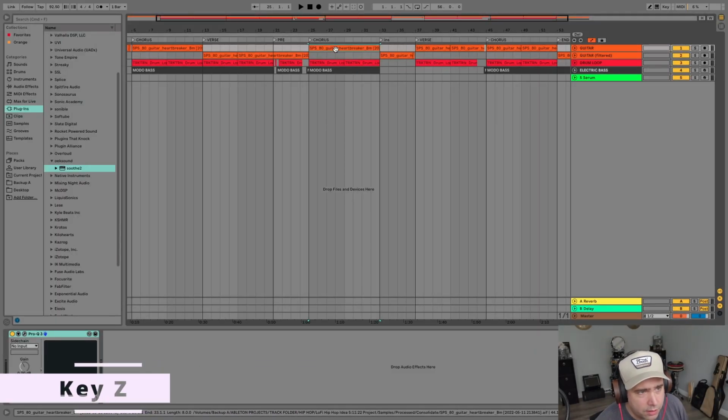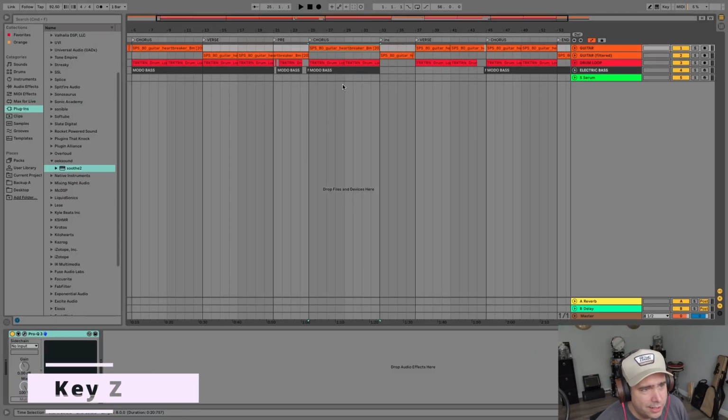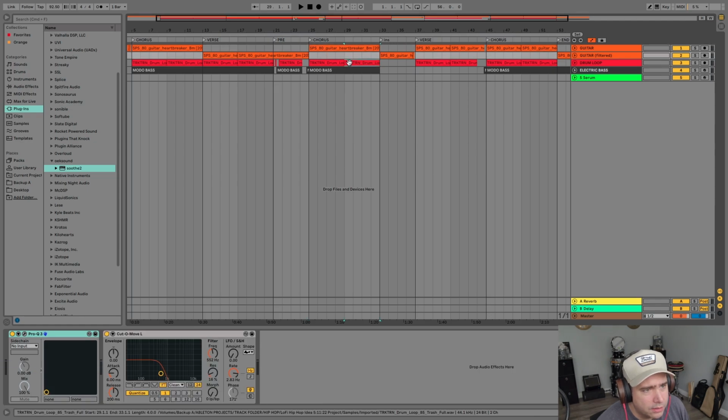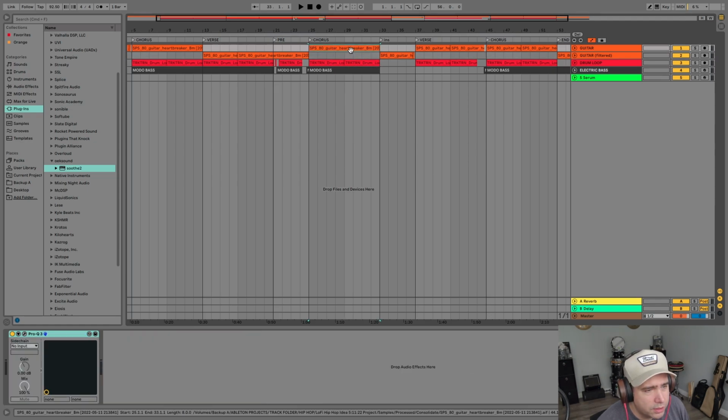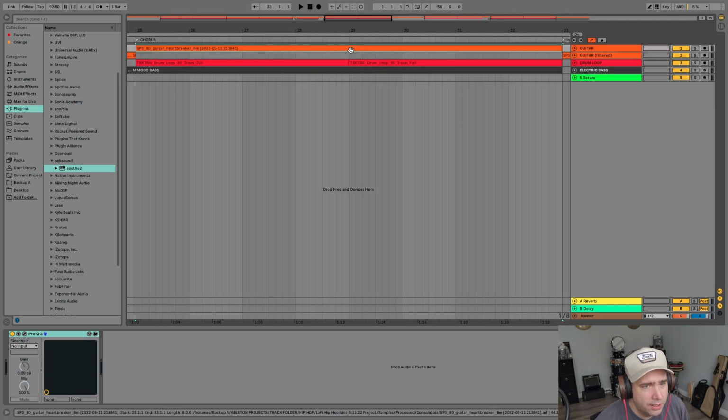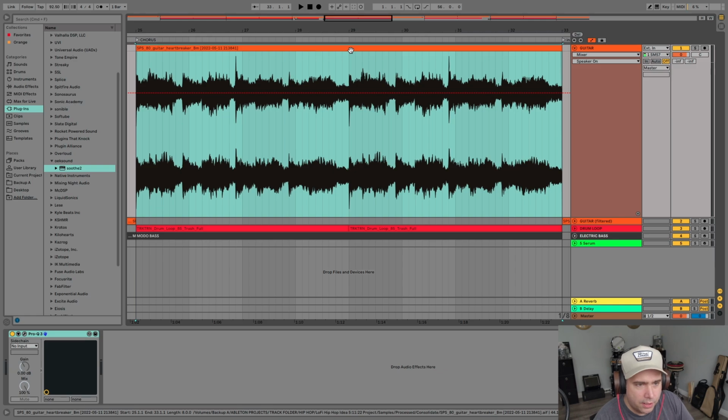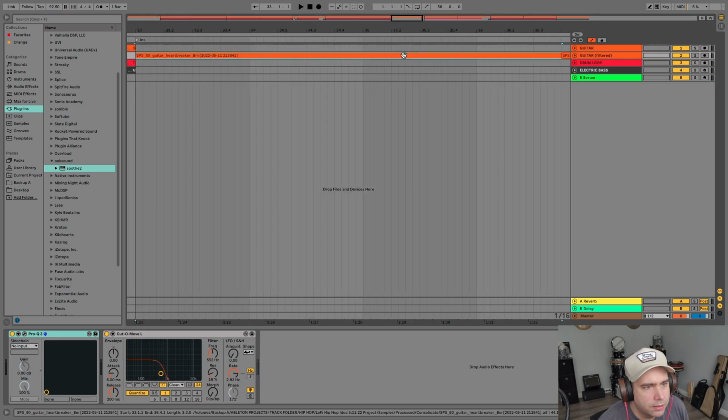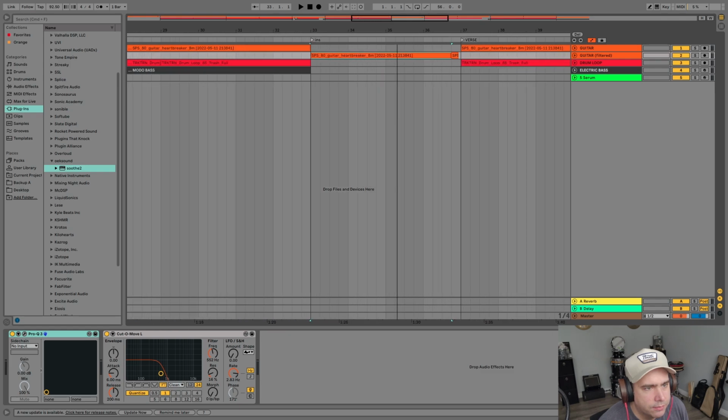Okay, so the first command I'm going to show you is Z. You can click on any of these clips, for example. If you just click Z, it's going to expand it horizontally. If you click it again, it's going to open it vertically so you can have a big blown up version of your waveform. If you just keep pressing that, it'll open up like that. Click on any of these, it does the same thing.